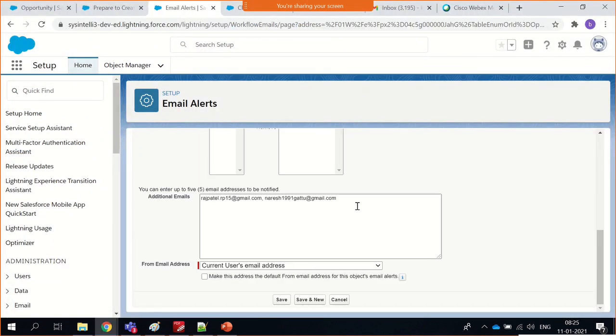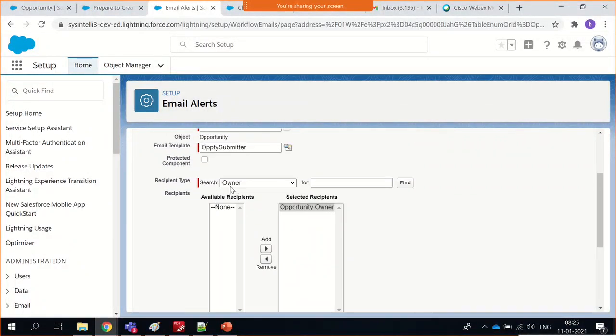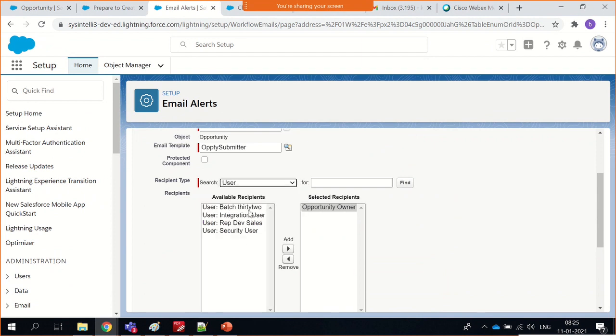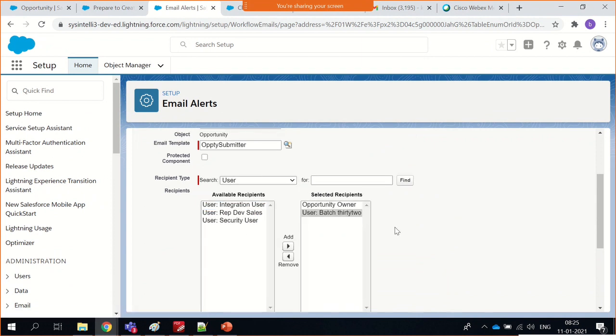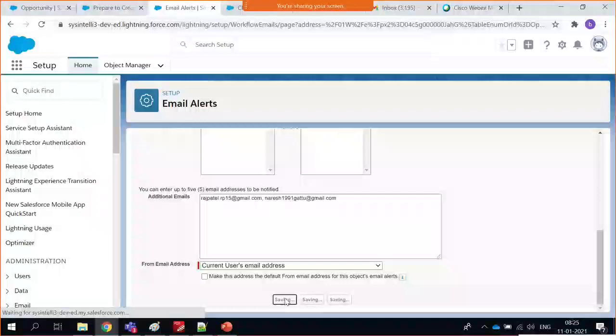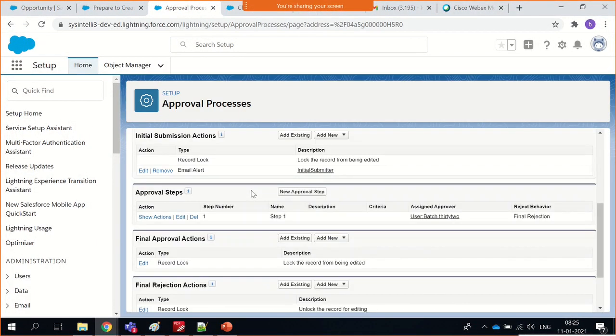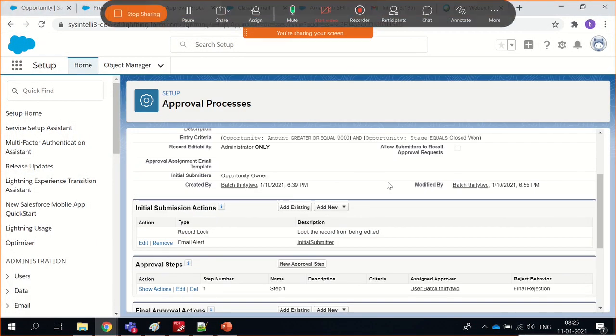Okay. So two of you will get it. Let me mark myself. I'll get it. Save. So the initial submitter is ready. The moment he submits the records, he will have an email for sure.